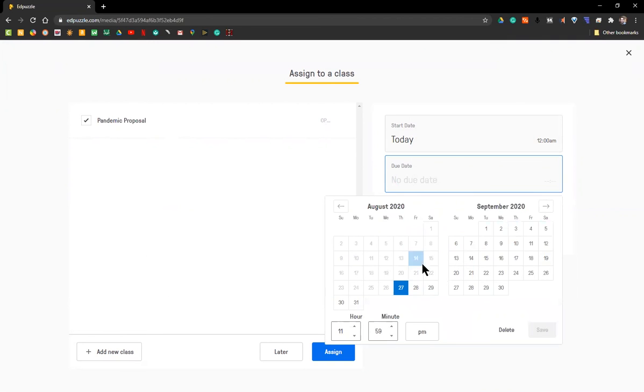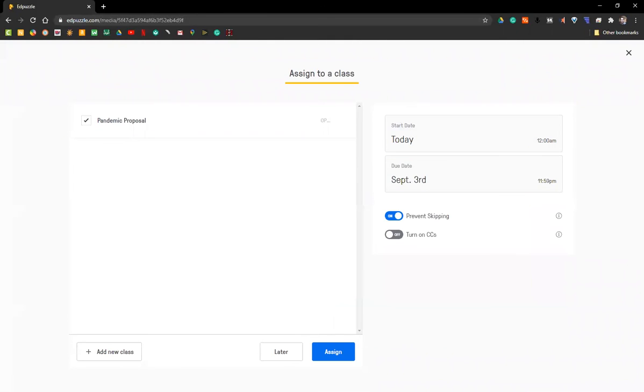I would put a due date. So let's give everyone a week to complete it. You can even get it down to the time if you want. I'm going to save. Now, there's a couple things. We can prevent skipping, which means the students will not be able to fast forward through the video. I sometimes use that, sometimes I don't. It depends on what the video is. And all YouTube videos are transcribed into closed captioning, so you can turn those on for YouTube videos. Once you have a date in and your settings selected, you would simply click Assign.